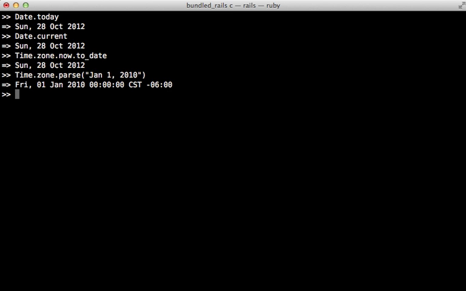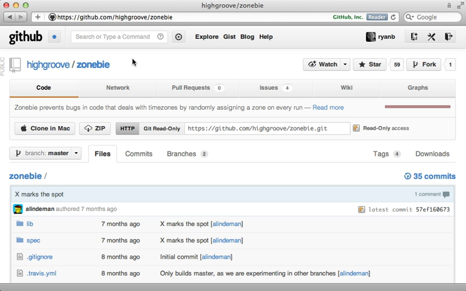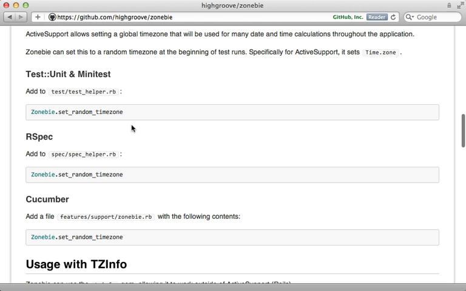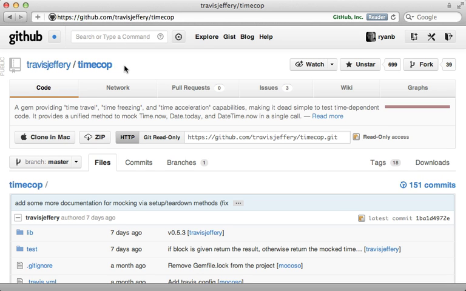Now, in addition to Time.zone, you can also use the convenient methods that Active Support gives you, such as weeks ago, and that will convert it to using the proper time zone. Now, if you want some help detecting time zone issues in your Rails app, check out the ZoneBie gem. This can set the time zone to a random one each time you run your tests. Timecop is another handy gem, which is useful when working with times in your test suite. Check out episode 276 for more information on that.